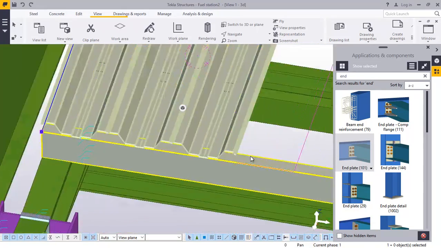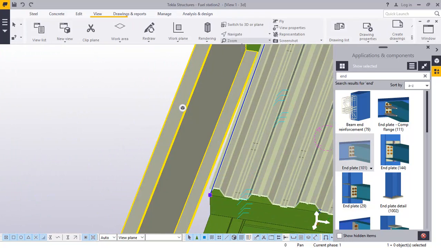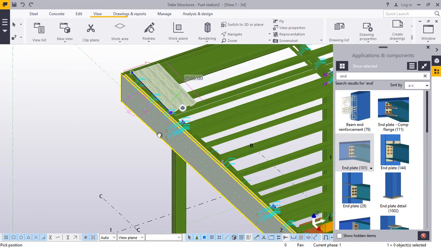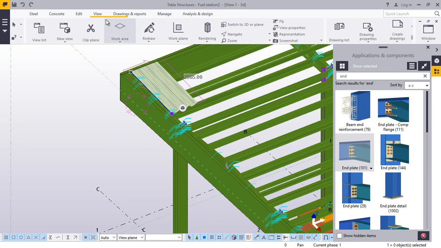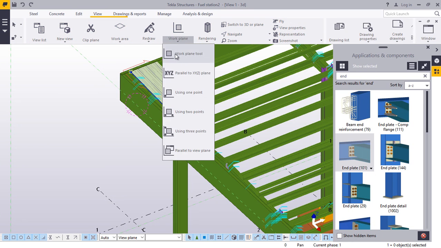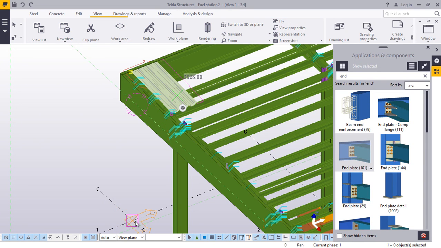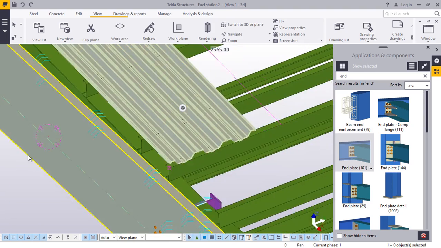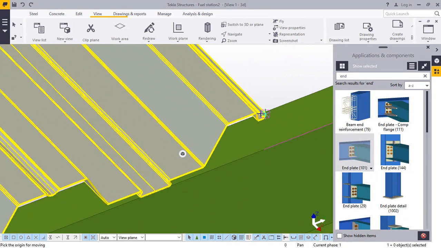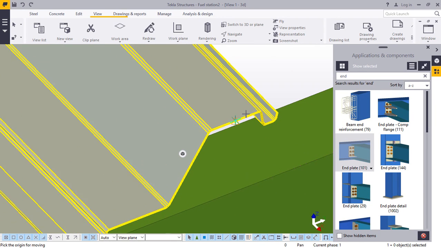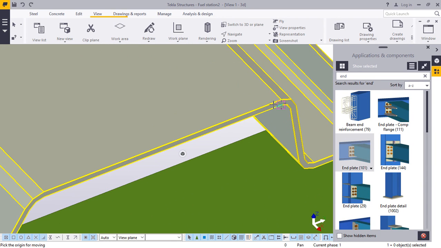Let me press escape and we take back our axis back to the usual point. Click that and place this one here. Right click to disable that. I'll click that, right click, click move. From here to here, 300.